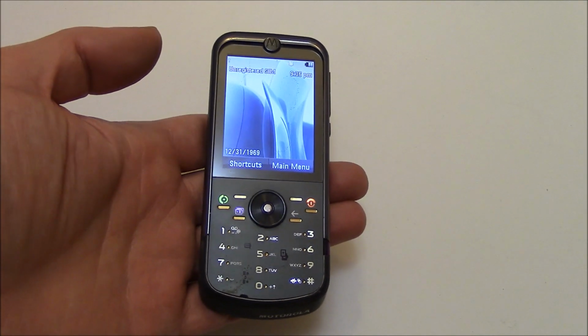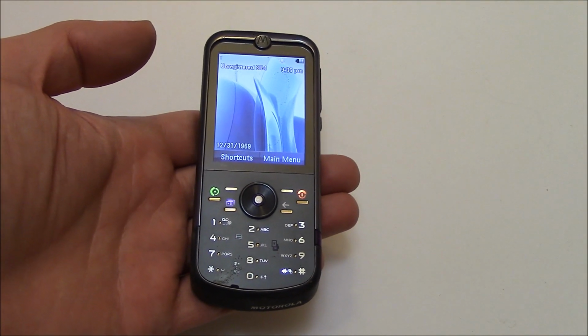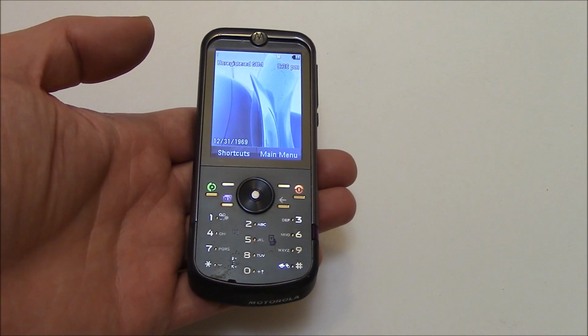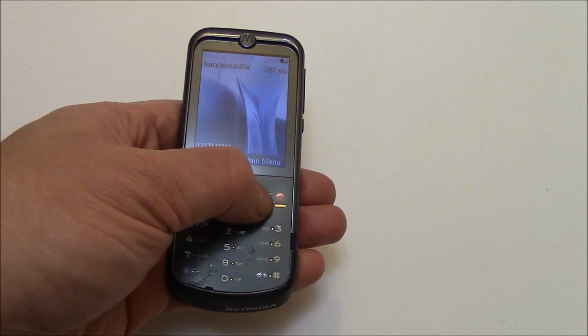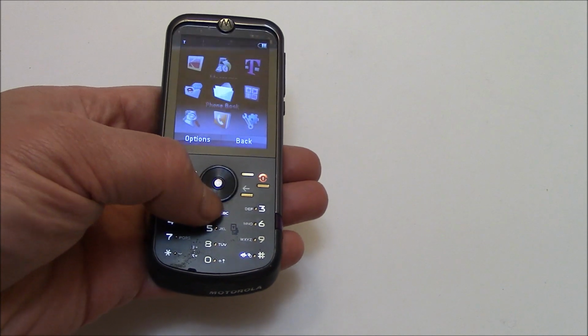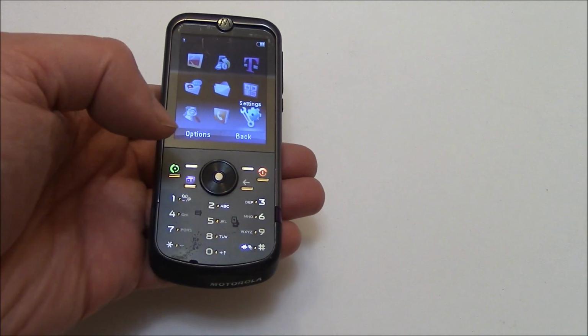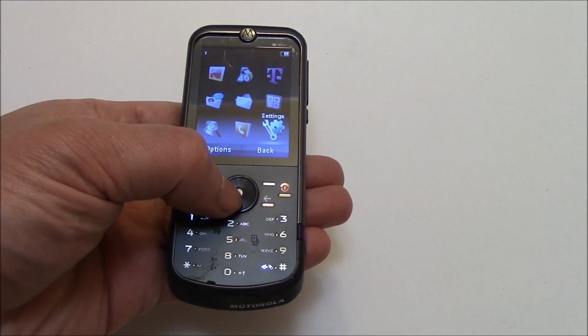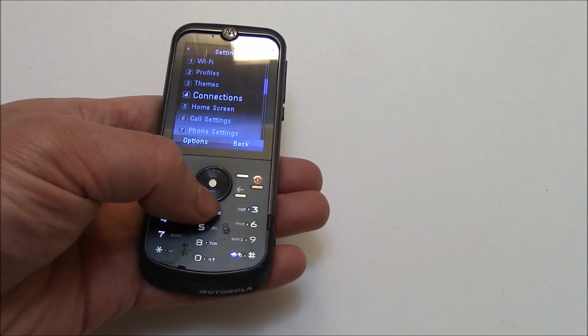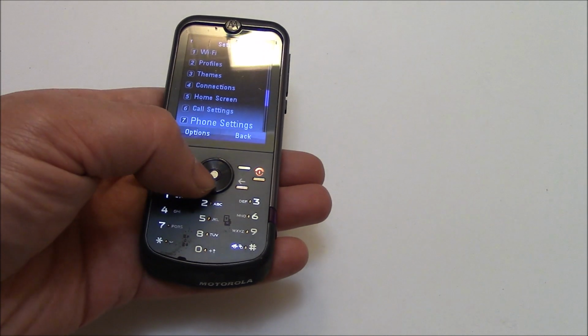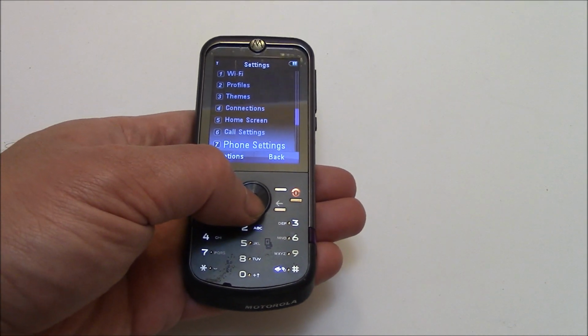In this tutorial I'm going to show you how to restore a Motorola ZN5 cell phone to factory settings. Okay, go to main menu, scroll to settings, select settings. Now scroll down to phone settings, select phone settings.